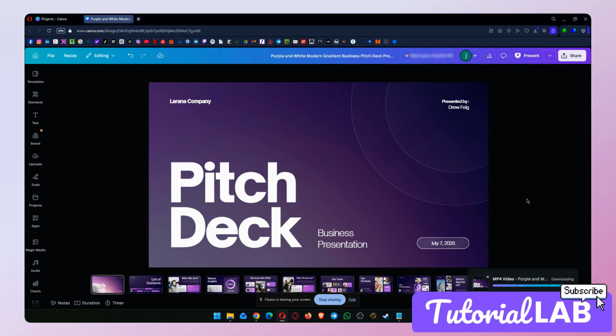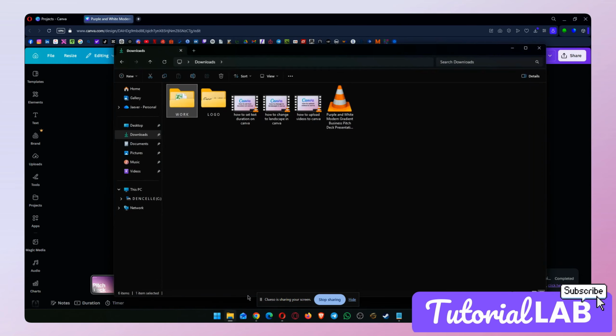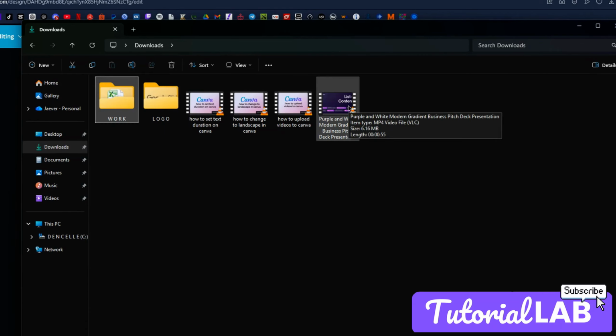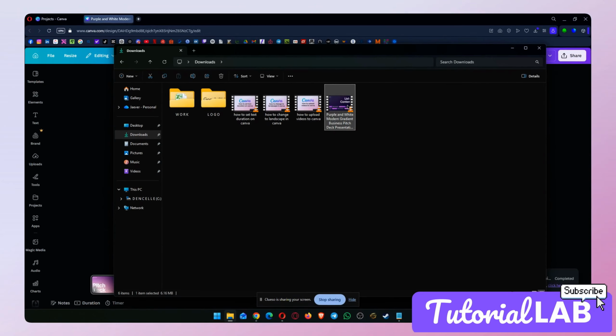Let's wait for it to load. Once it's done, it will appear here, and we now have it as an MP4 file. That's how we can convert a Canva presentation into a video or any other file type we need. It's a simple way to make our content more dynamic and easy to share.